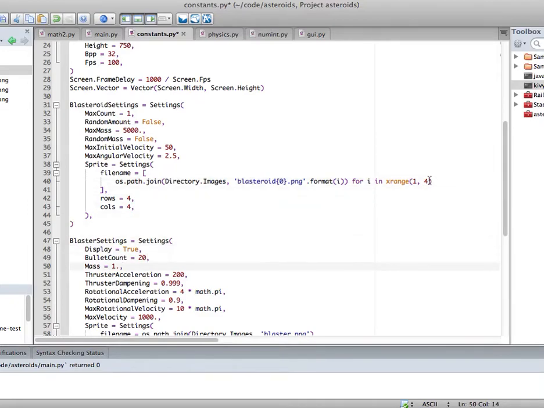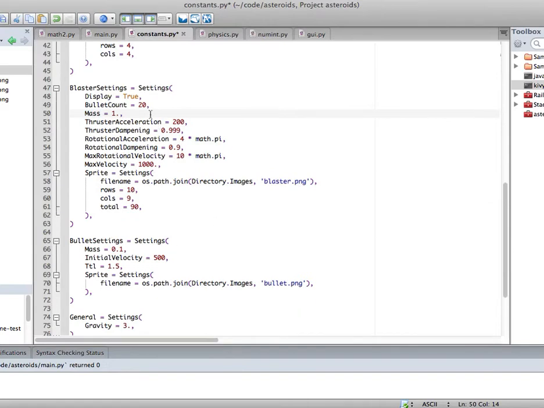Okay, we have some similar settings set for the blaster. Display basically says whether or not to display the blaster. If we set this equal to false, like I'm going to for our next example, then we only see the asteroid floating around in space. The bullet count is how many bullets we can fire before we have to wait for more to expire before we can fire more. The mass is just the mass of the blaster.